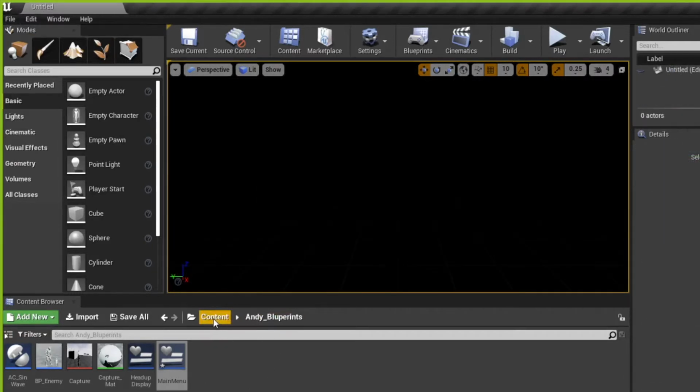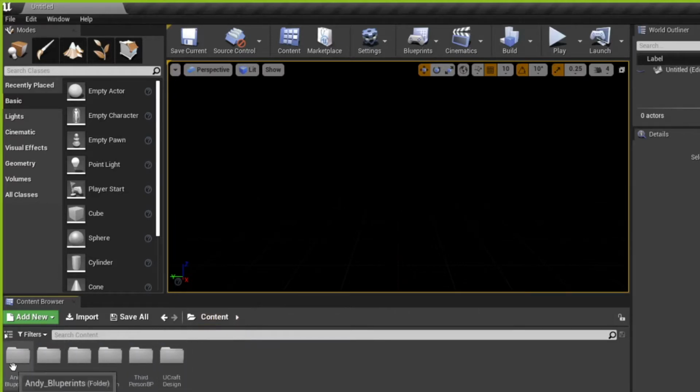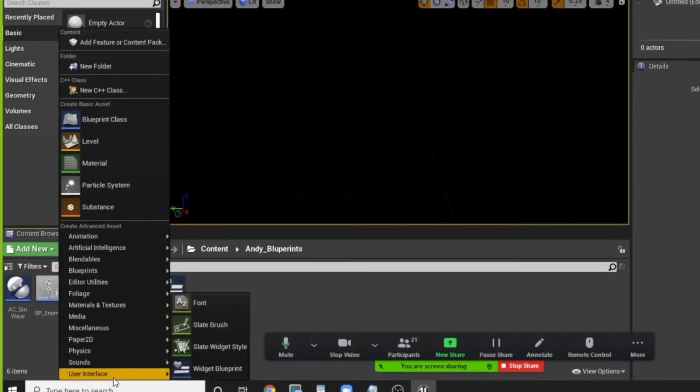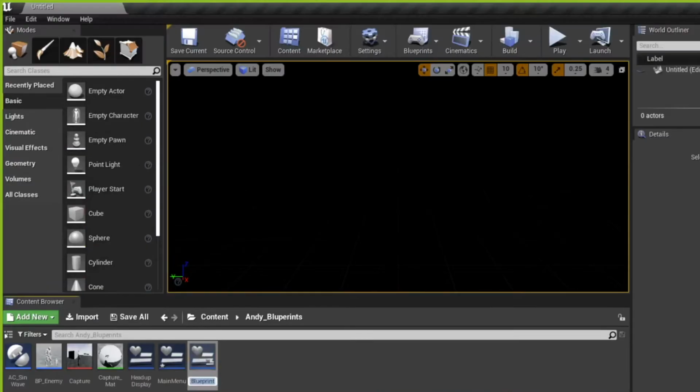At the very bottom of your screen is the content browser. If you click on the content folder, you can see all the folders within your project. I have the Andy Blueprints folder that has all the examples and blueprints we've been doing. In that folder, I want to add a new blueprint. So I will use the Add New button and locate the User Interface category, and I'm going to choose Widget Blueprint. And how about we name it Minigame?